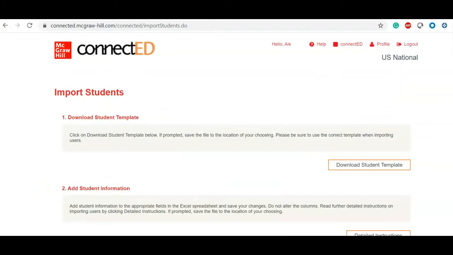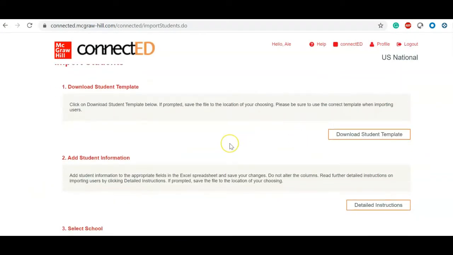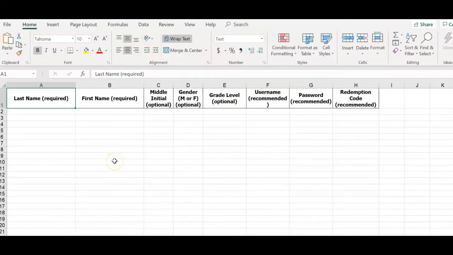Once you're there, your first step is to download the student template. You have to click on Download Student Template below. If prompted, save the file to the location of your choosing. Please be sure to use the correct template when importing users. So, click on the student template download, and you will have an Excel spreadsheet template. Open that template to start filling out your students' information.